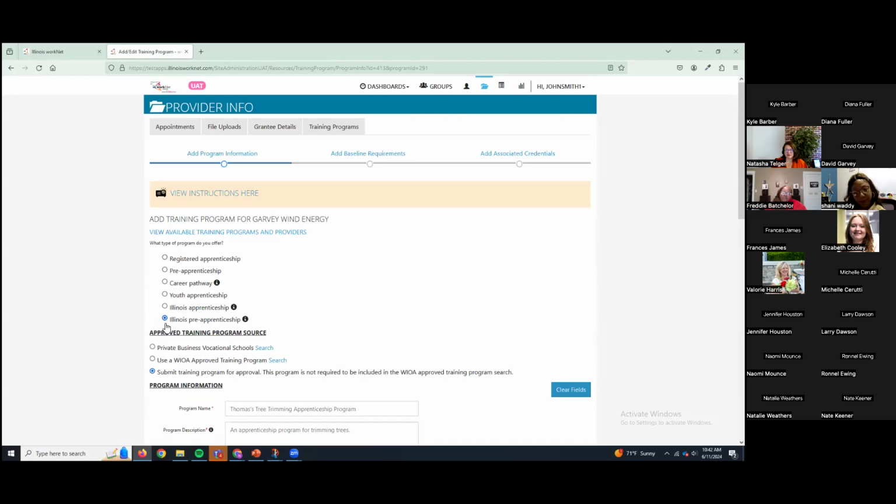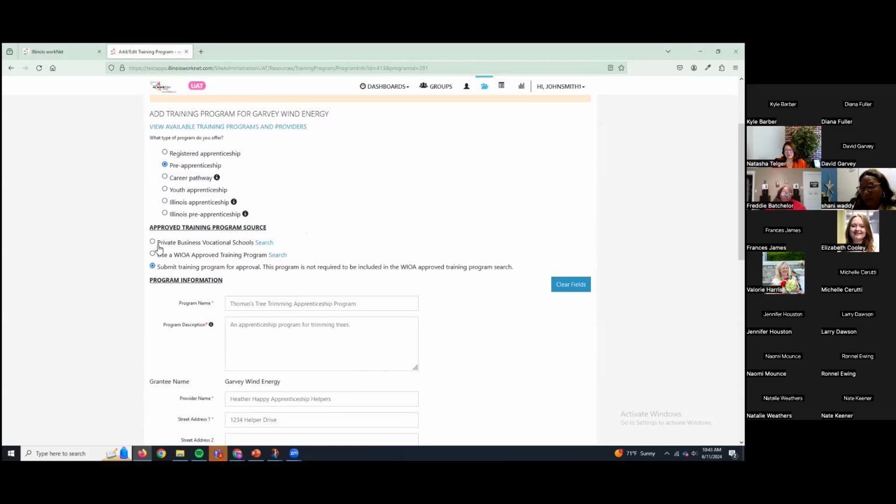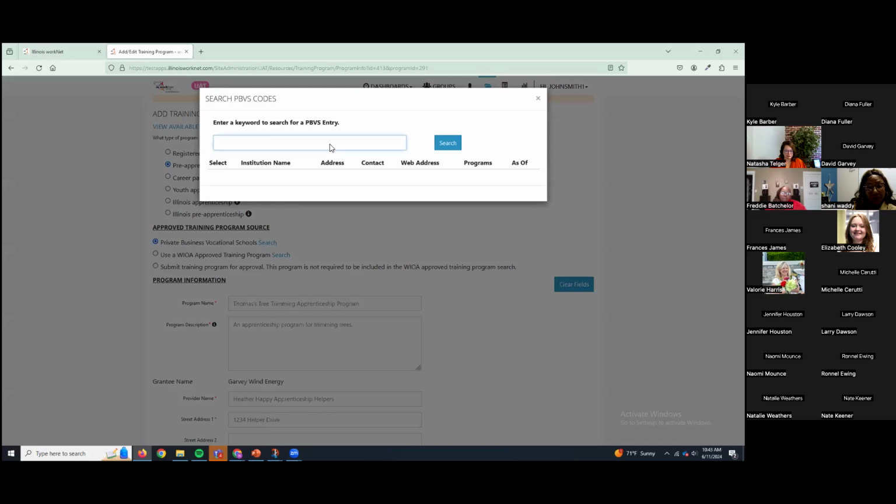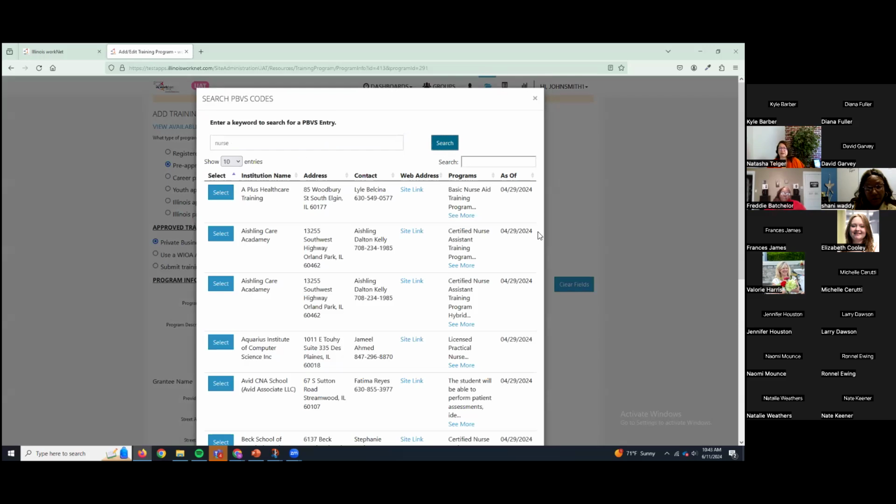The very first area is the section, and some of these are from older programs. I would assume ClimateWorks is going to use pre-apprenticeship, but for Workforce Hubs you could have career pathway or registered apprenticeship, whatever makes sense. We just added this recently, private business vocational school search. This is something that you can put in here and search for it. Right, there you go. You can do a keyword search.